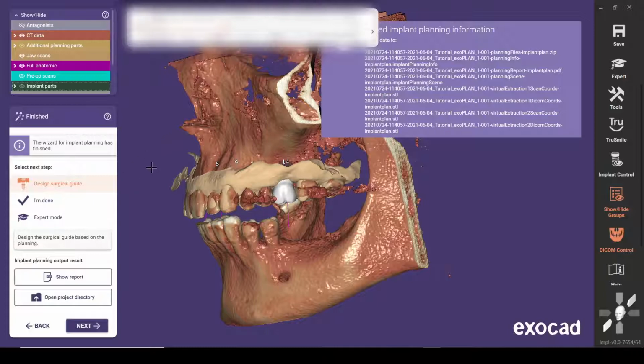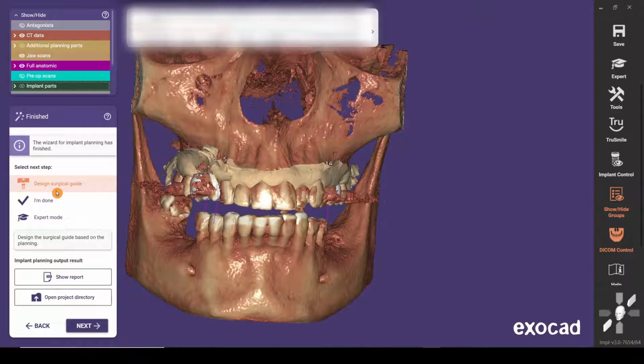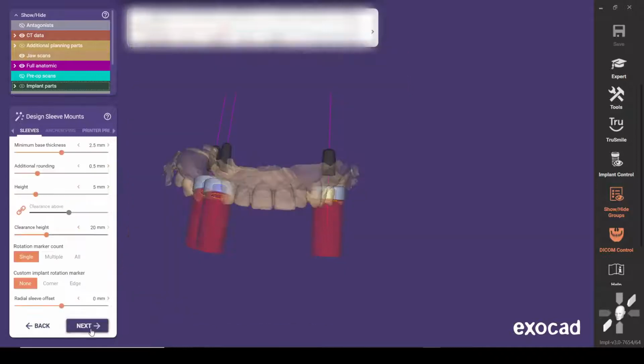Okay, perfect. And then it gives us the option to design the surgical guide. So this would be a good step if I needed to review this plan with a colleague. I could just say I'm done and press next, and it's going to save the case. Or if I know that this is good and I'm going to proceed to surgery right after this, then I'm going to click design surgical guide and press next.